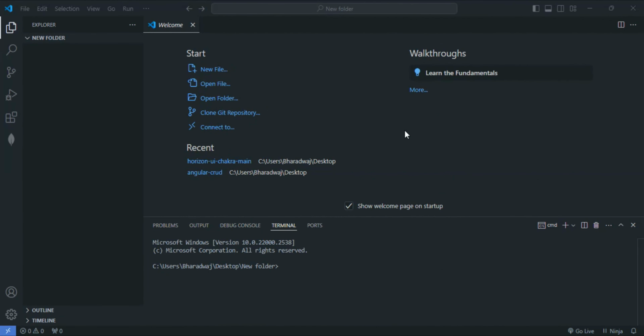Hello everyone. Previously we had discussed JavaScript decorator functions, right? Today we'll be discussing reactive programming with RxJS.